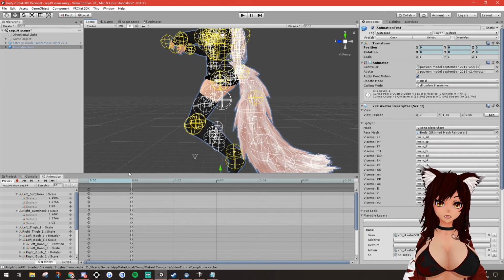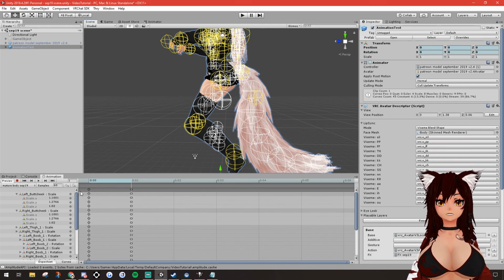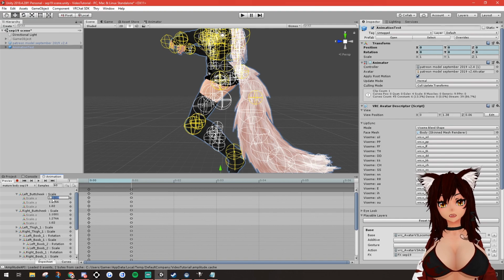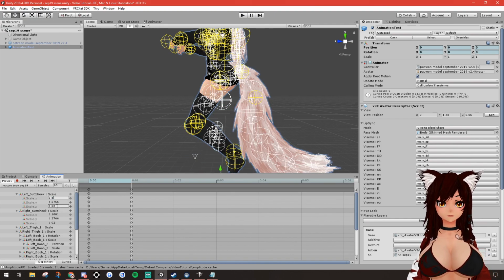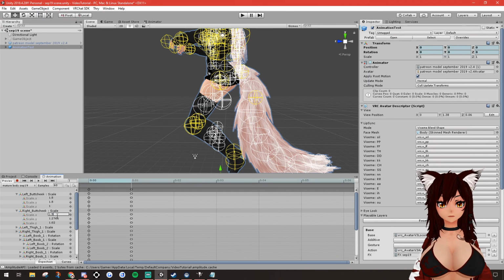For me, what I like to do with what I found to be some common good values would be I'm going to set the x value to 1.5 and the z value to, not 0, but 1, and I'm going to change the y value to 1.5. So x 1.5, y 1.5, and z 1. And we're going to do that for the right butt cheek just the same.